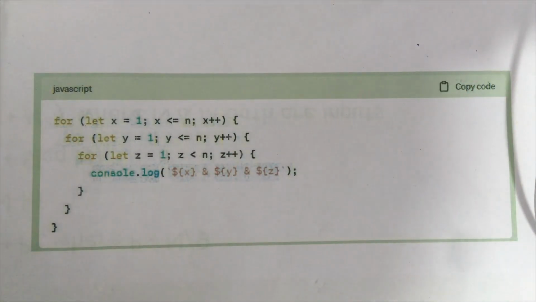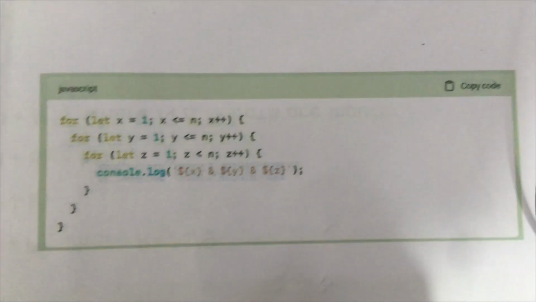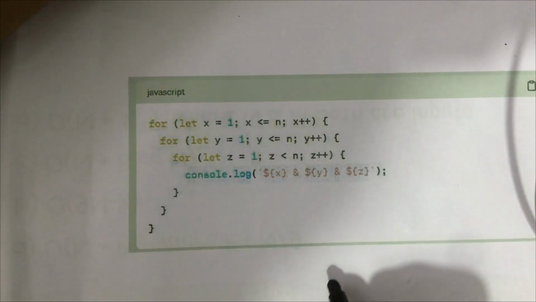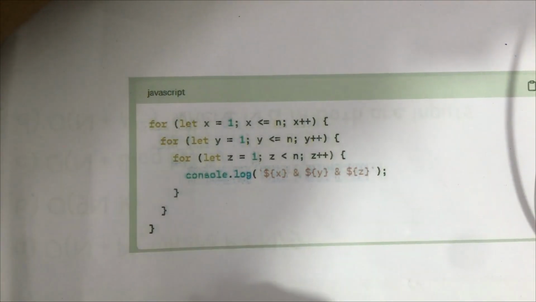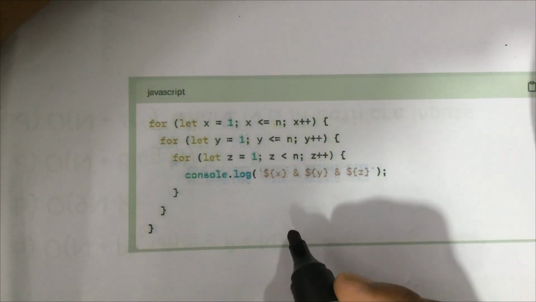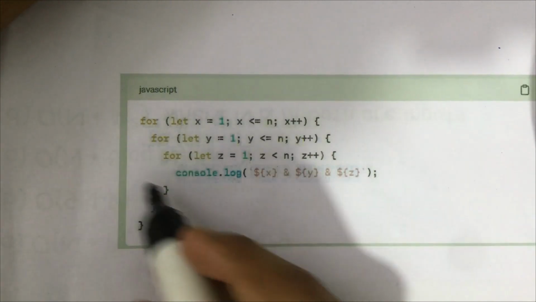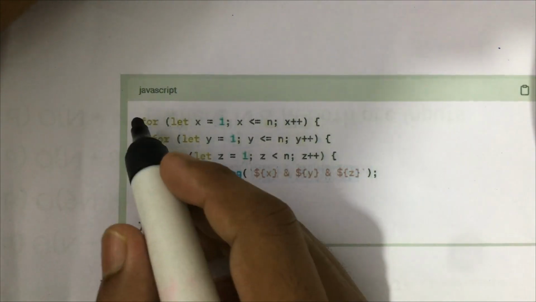This is practice problem 3, and this is quite a straightforward question, basically straightforward code. So this is a snippet of JavaScript code here, and it's quite straightforward. Why do I say straightforward? Because this is clearly very much visible. The for loops here are clearly nested.